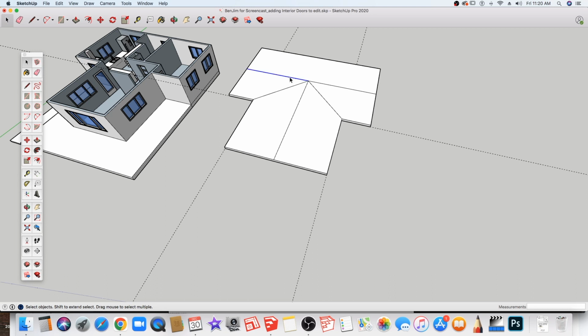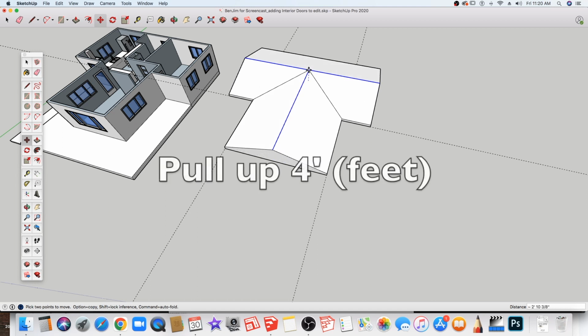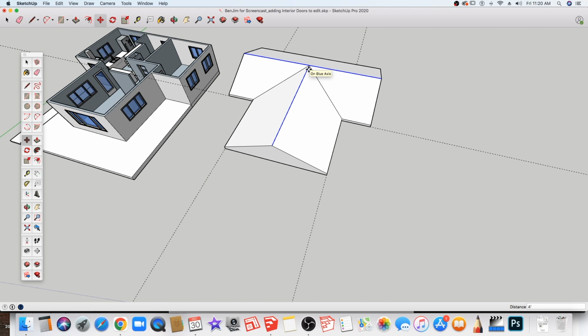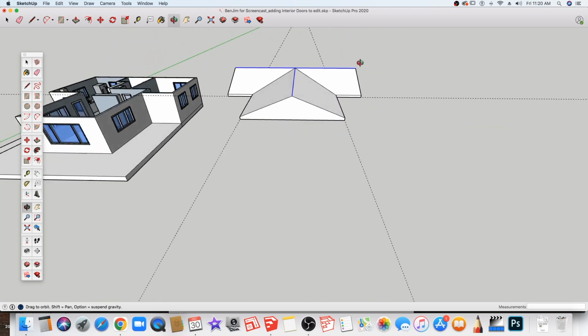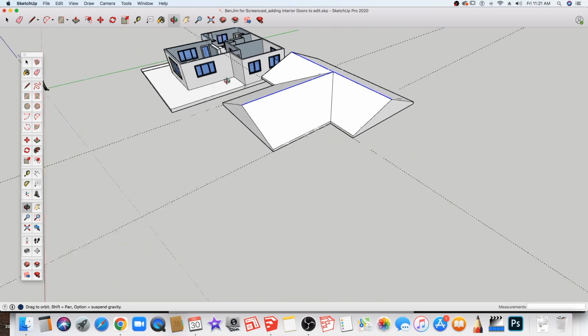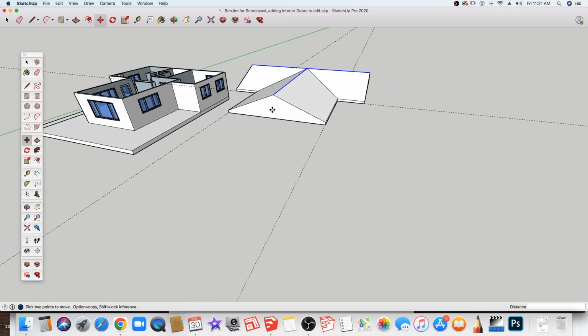So now I'm going to select the ridge lines. That would be the line on the left, the line on the right, and then this middle line. And I'm going to use the move tool, or shortcut M, and I'm going to pull this up, and I'm going to type in 4 feet. And here you can see we have the makings of the roof, but it's not really done yet because there's some detail here that's missing.